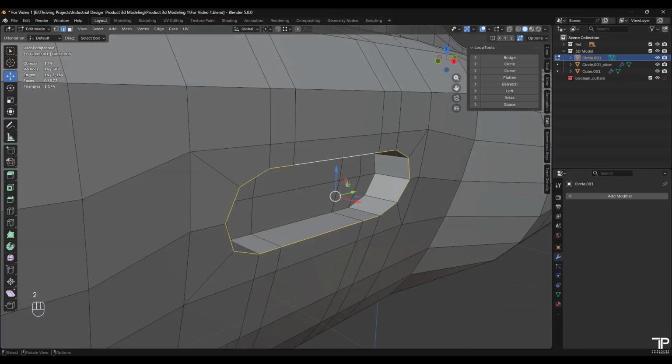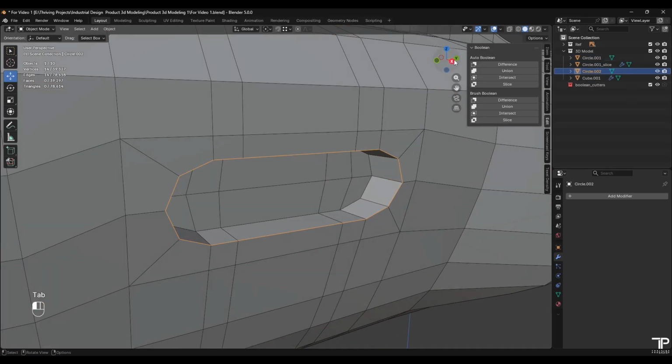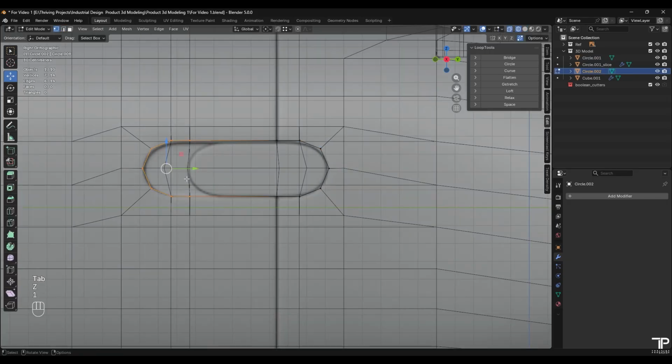Select this edge. Press Shift D to duplicate. Then press P to separate the selection, and this will be the button. Move this along y-axis.